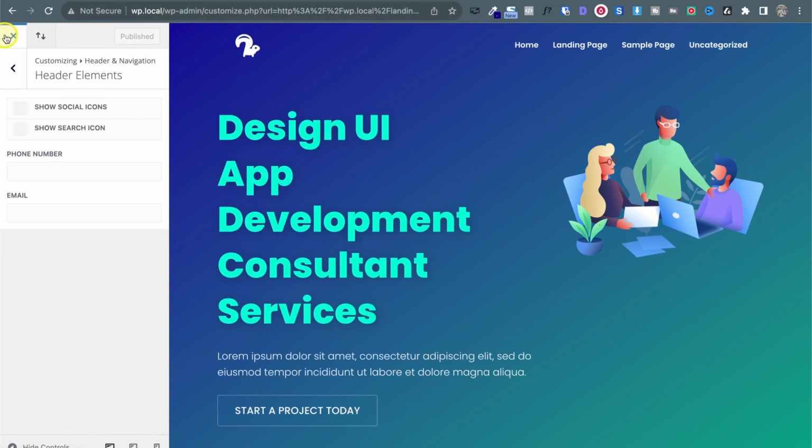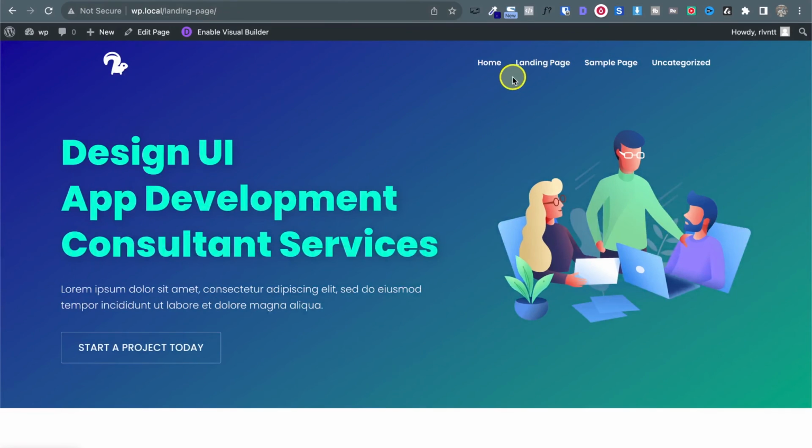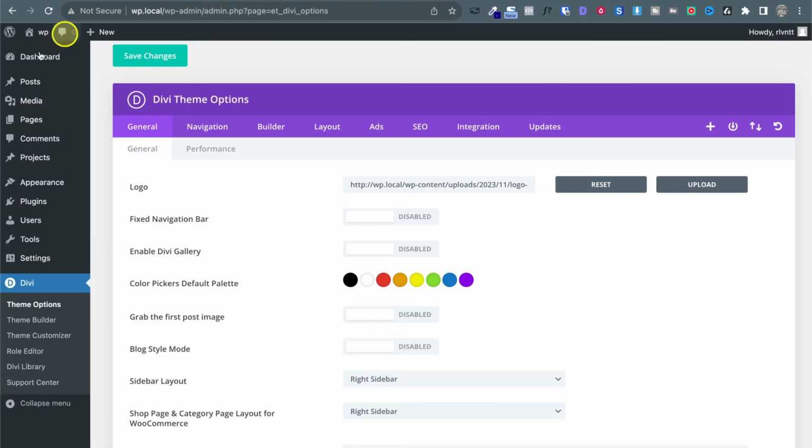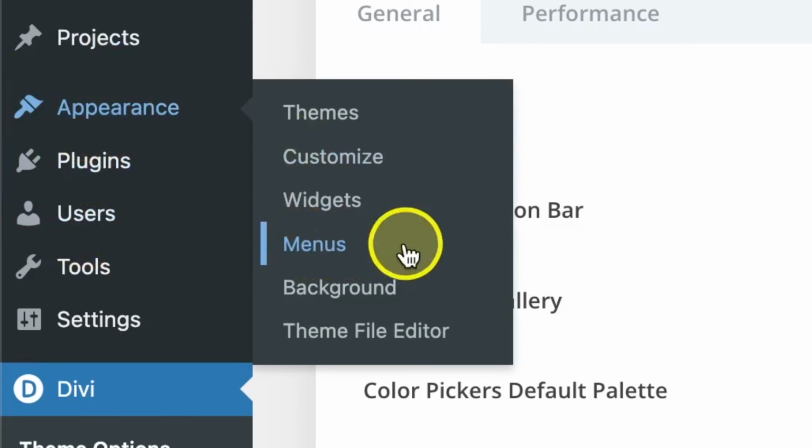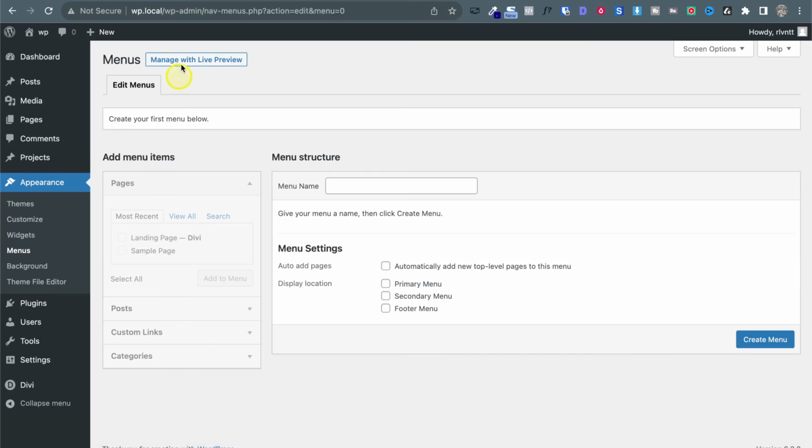And by default, we are seeing these pages. These are all the pages I have in my website right now, but this is not showing me a specific menu that I have created. So to do that, let's go back to the admin, and in appearance you will find the menus. So click on that, and as you can see, we don't have any menu created.